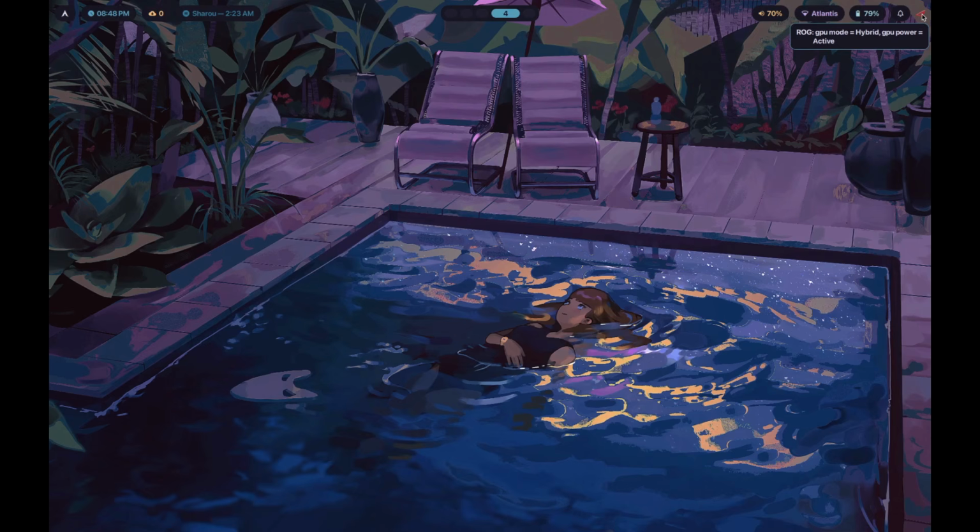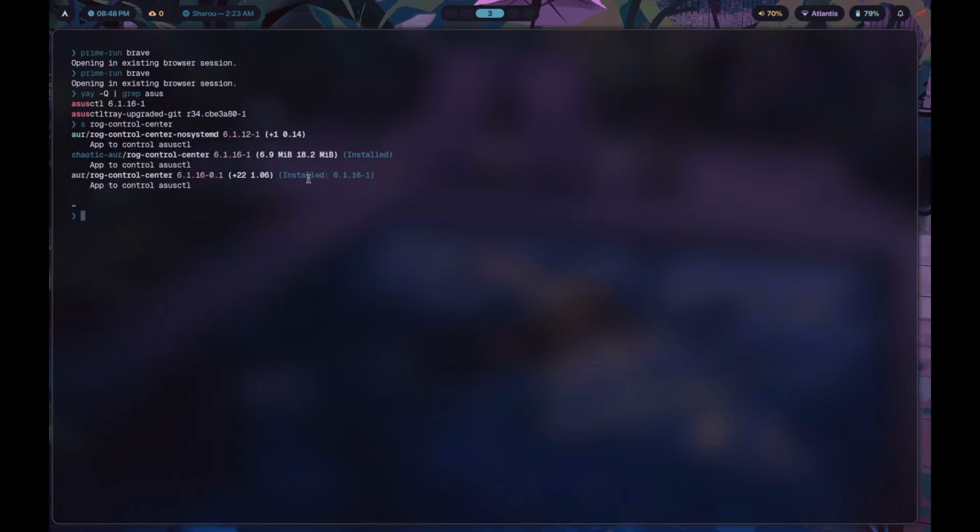If I hover over it, it says GPU mode equals hybrid and GPU power equals active. Right now I'm recording, so it's going to be using the dedicated GPU. But if you have another ASUS laptop, you can just install this control center and unplug your laptop from the battery, okay? It's going to say, what is this? Suspended. Yeah, GPU power equals suspended.